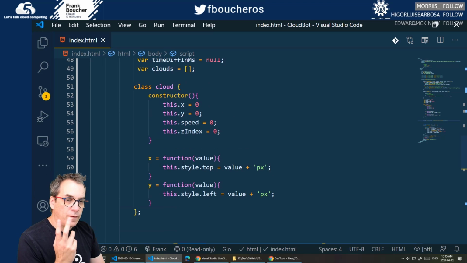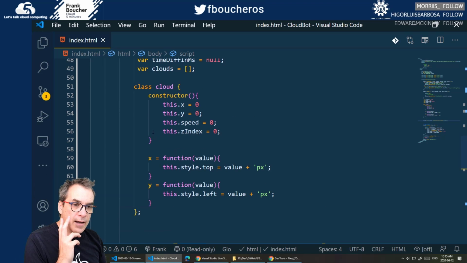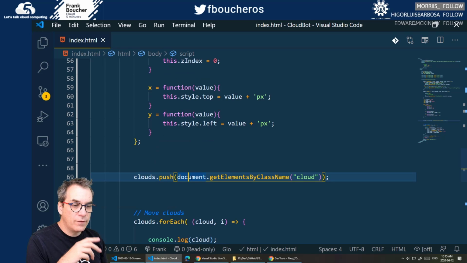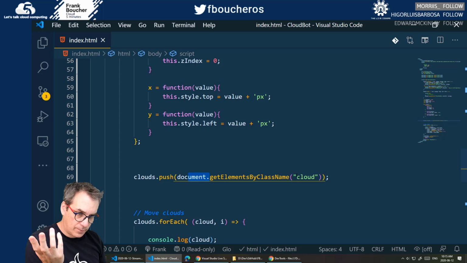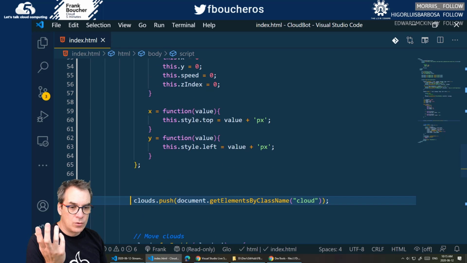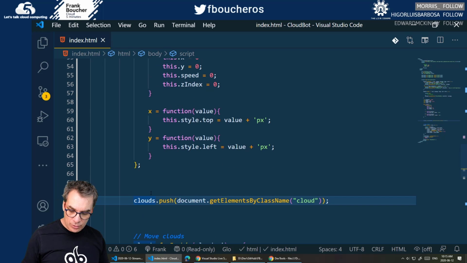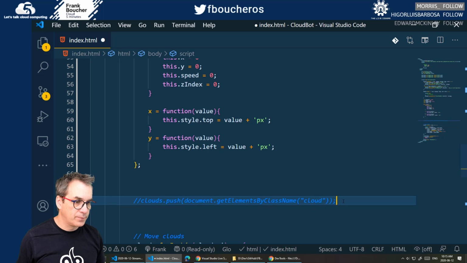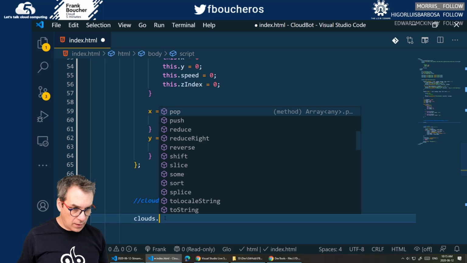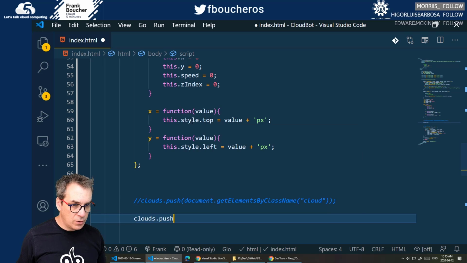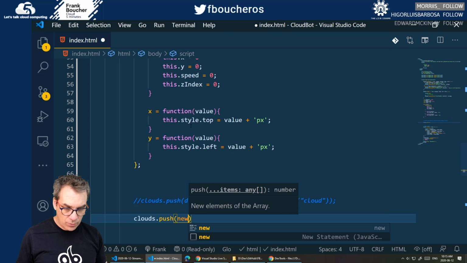Okay, what if, instead of getting an element, I create one? So here instead I could do something like clouds, and can we do append? It's push, and I do a new cloud.